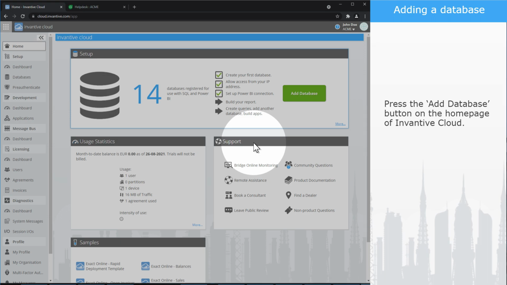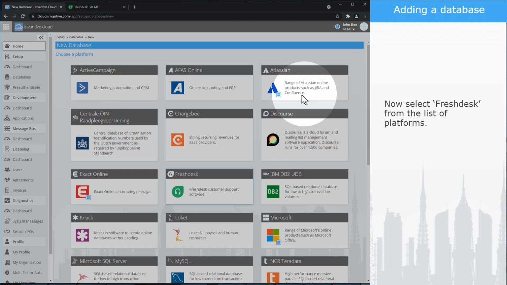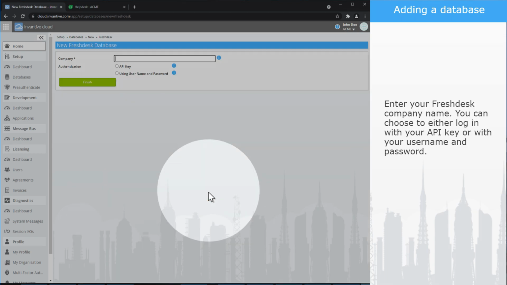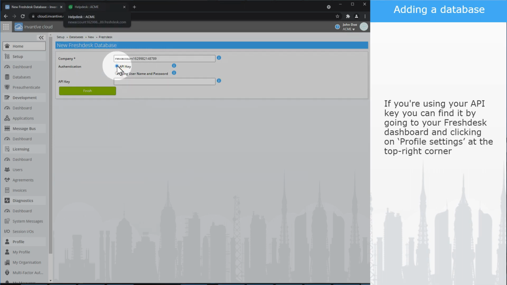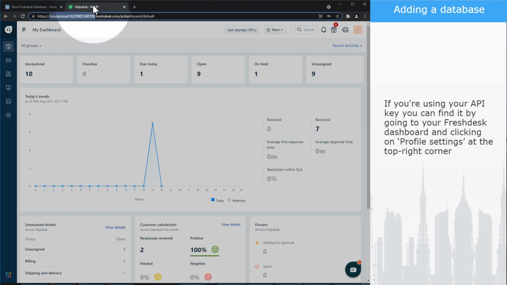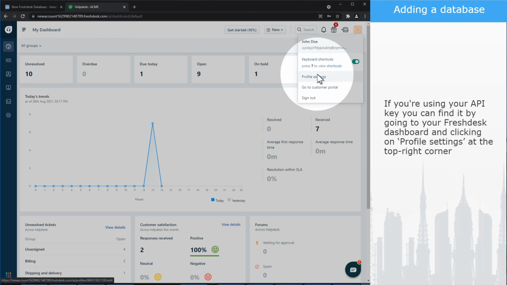Press the Add Database button on the homepage of Invantive Cloud. Now select Freshdesk from the list of platforms. Enter your Freshdesk company name. You can choose to either log in with your API key or with your username and password. If you're using your API key, you can find it by going to your Freshdesk dashboard and clicking on Profile Settings at the top right corner.